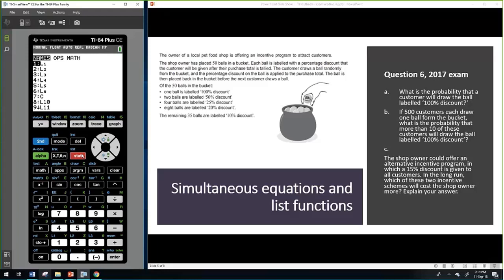So again, in our list menu, we can go across to math. We can look at our mean, and we want to calculate the mean of our list 1 and list 2 together. And we end up with 16.2 being the expected value for our discount across all of those customers. So obviously less cost effective than the first one.